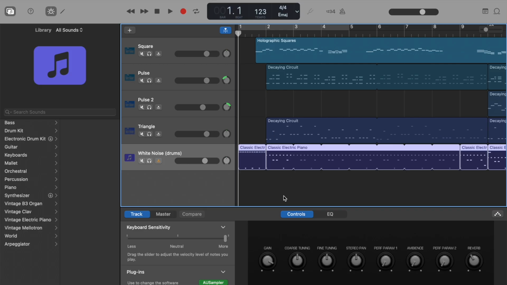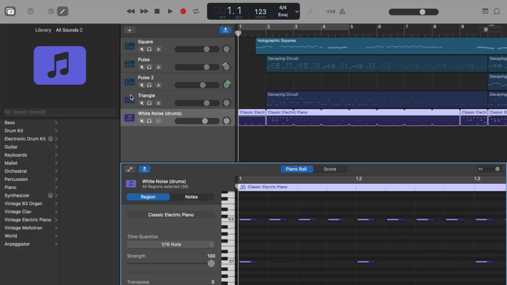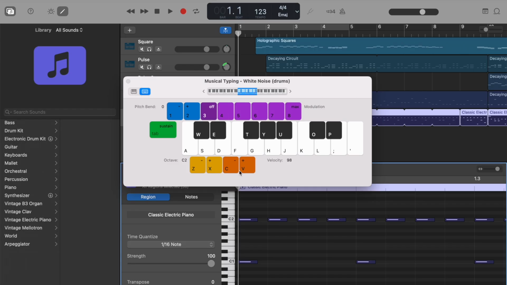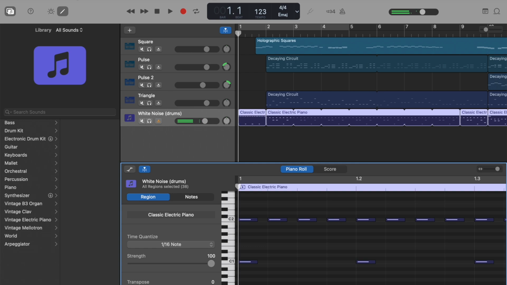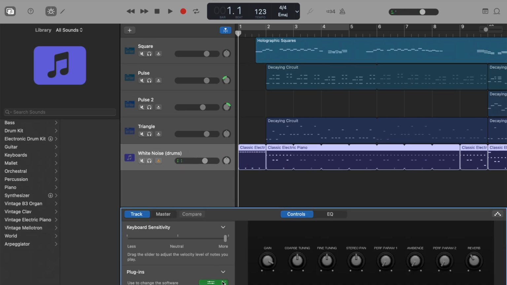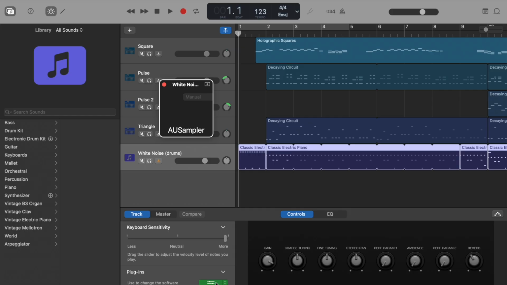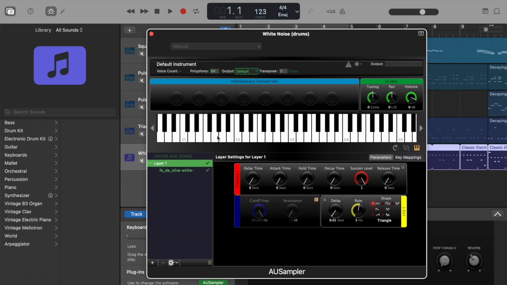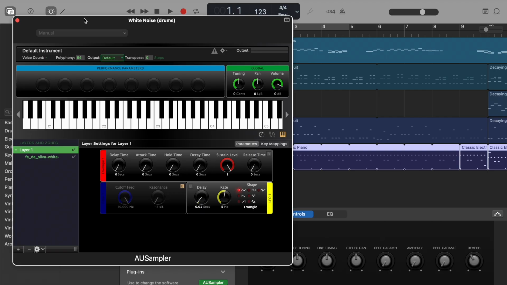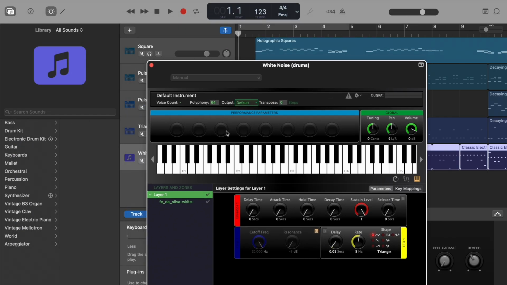And for the drums, the white noise, I took a white noise pre-sample, which sounds like this. Yeah, I just took that and I put it through the AU sampler, this thing. So now I can control it at different pitches. I mostly like to use C1 for the kick, and usually the higher ones for the hi-hat or the snare.